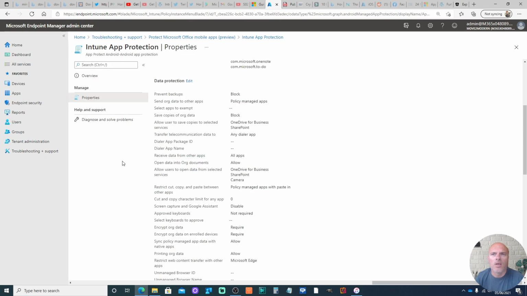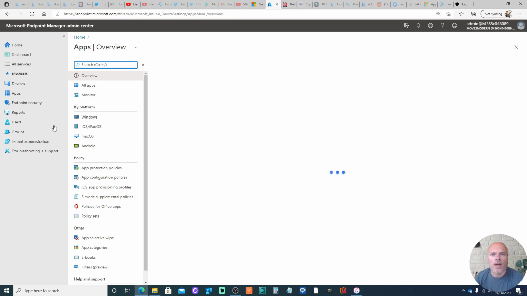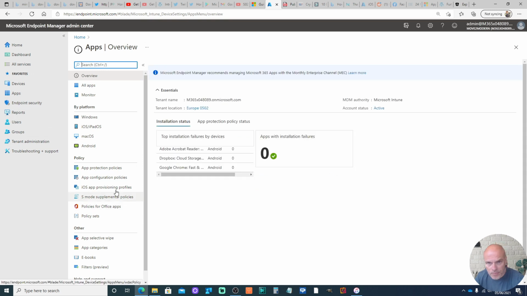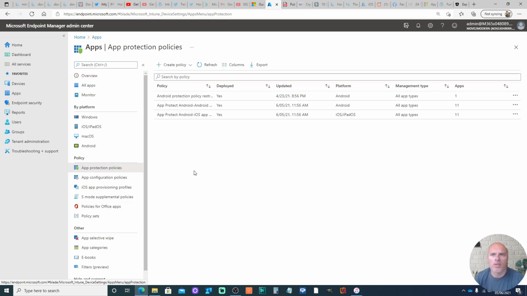Okay, so once these have been deployed, I'll show you another way of getting at them. If you go into apps and then app protection policies, you can see this is where they've been created. It's showing that they've been deployed, gives you the time, the platform, and it may be that you want to delete one of these if it's not appropriate, and it's showing you how many apps they're looking to protect. So in a nutshell, from a wizard perspective, that's it.